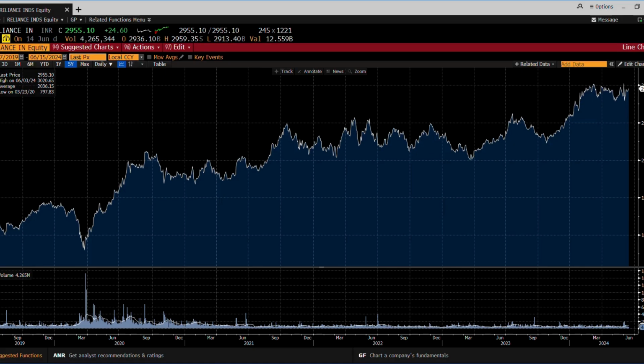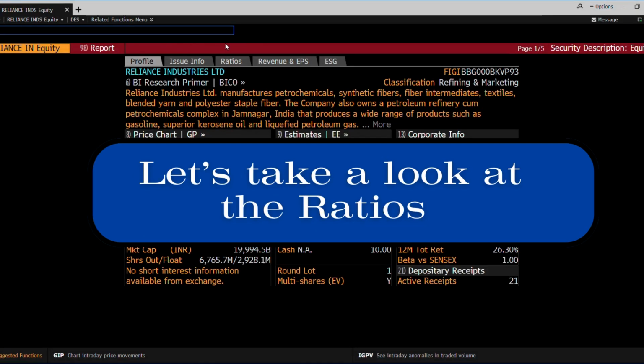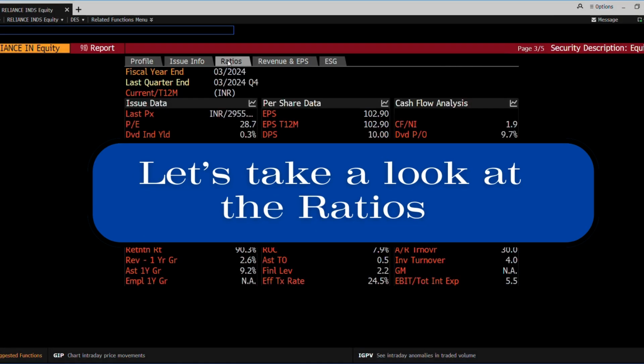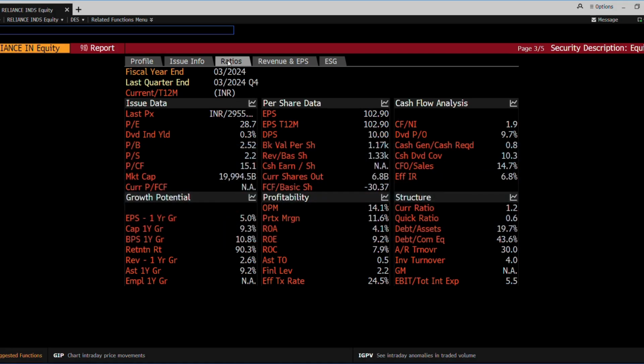Bloomberg provides us with certain extra functions such as the issue info, the ratios, the revenue and EPS, also the ESG information. However, the ESG information is only valid for stock market institutional brokers. Now, let's take a look at the ratios which are available. These are some important ratios that you would be learning in your classrooms as well.